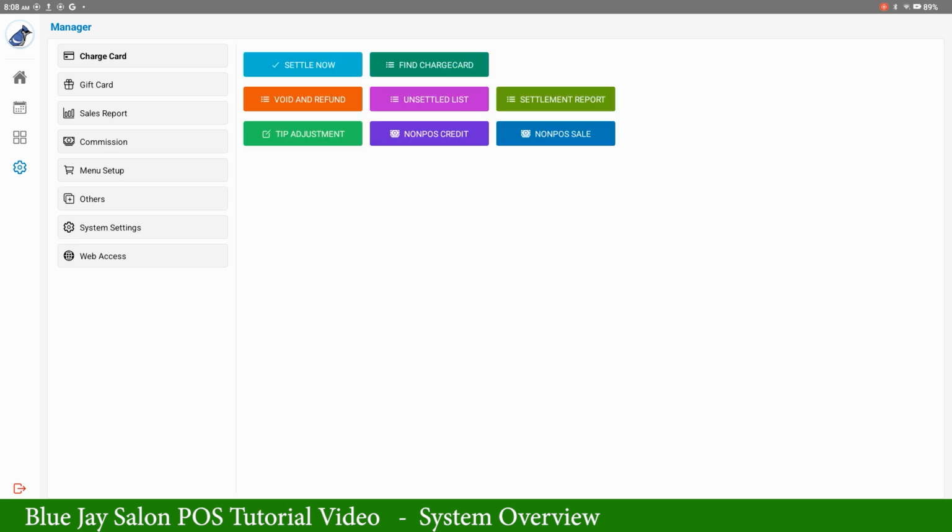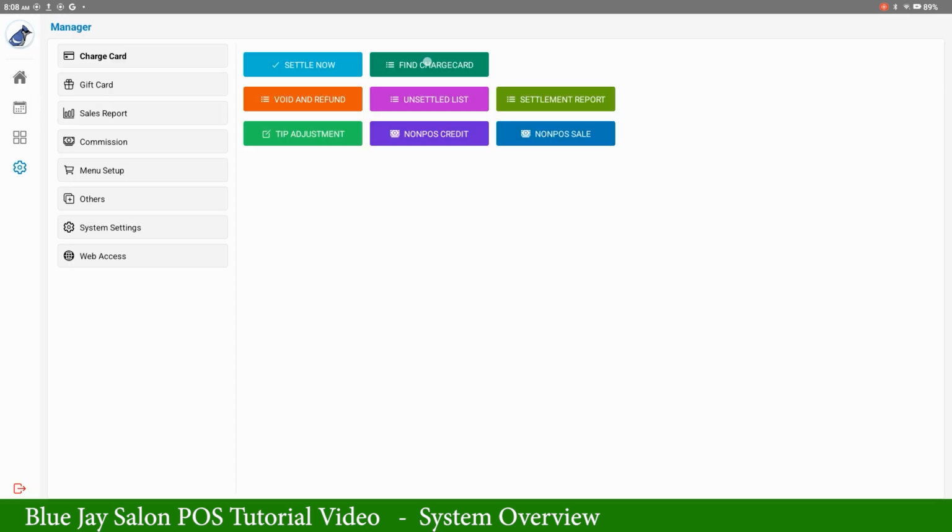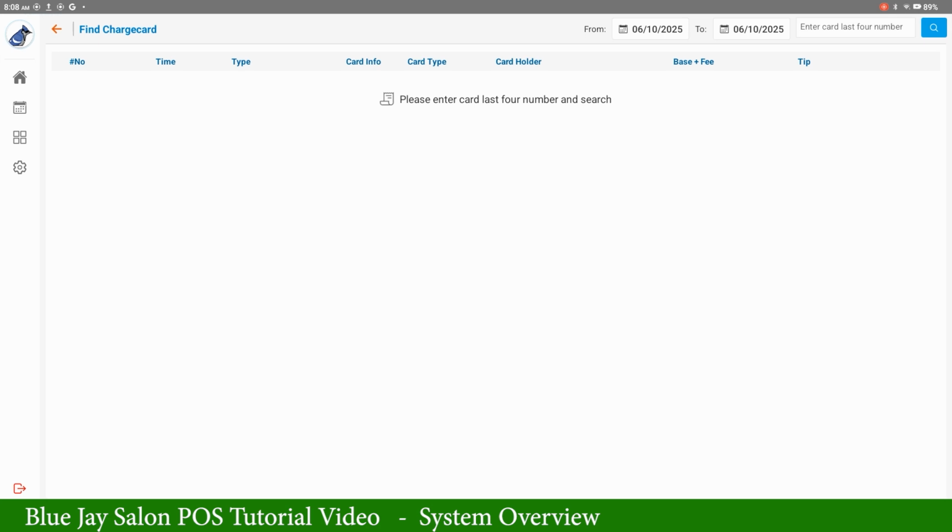Under the settlement, you will see Settle Now. This is where you come to make an end of the day settlement, or you can settle anytime in the day if you like. It will show you the total amount of the sales and the tip, and then the total batch total amount. If you like to settle now, just hit yes. If not, close.